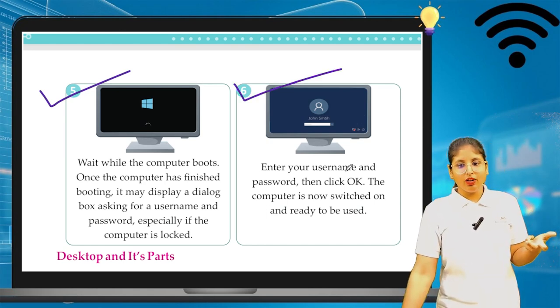Okay, then enter your username and password, then okay. So here you have to write the username and password, then okay. Okay, the computer is now switched on and ready to use.